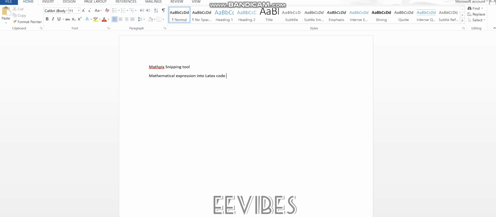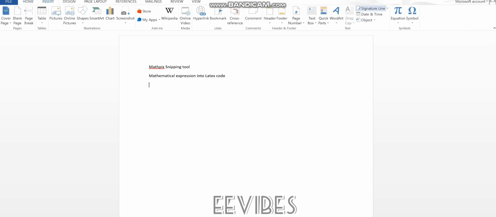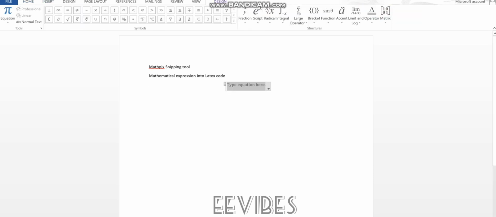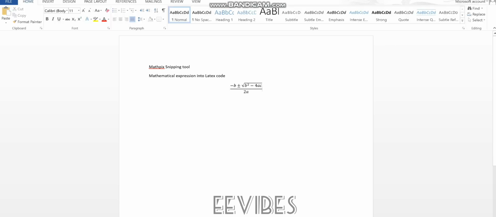So let's just do an example. Let's suppose I want to add the quadratic equation. Okay, and here you can see this is the mathematical expression that I want to insert on WordPress.